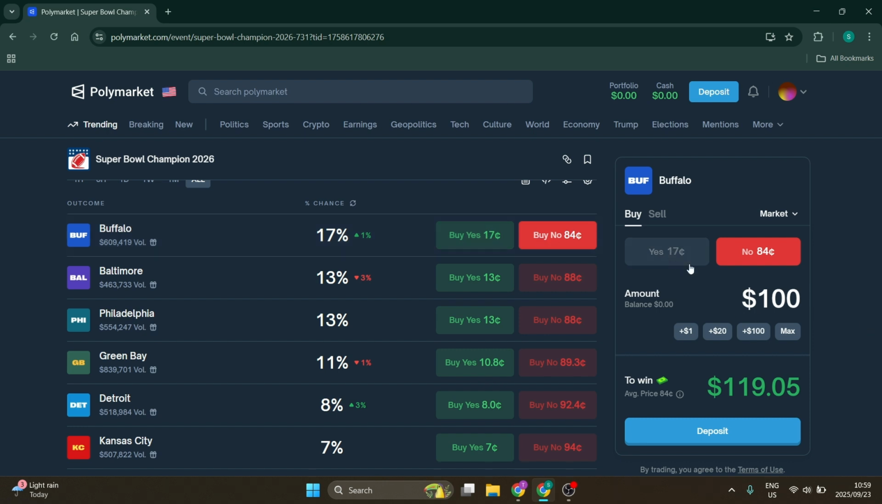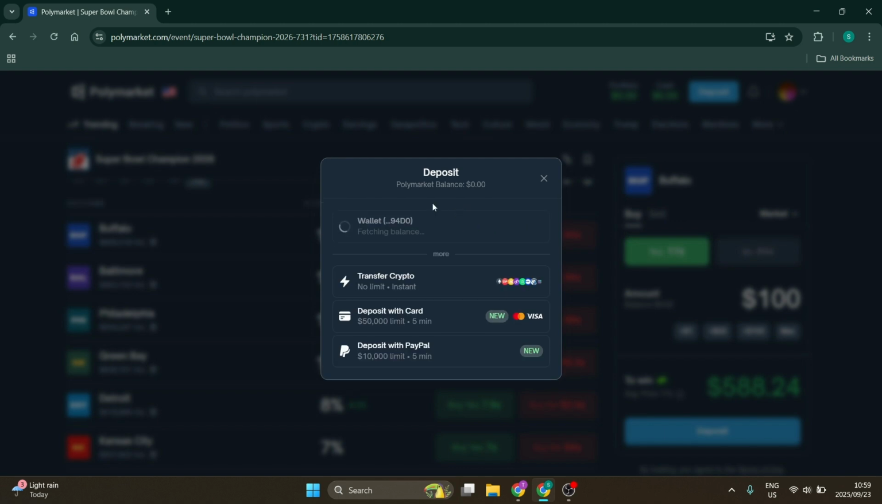Once you have figured out what exactly you'd like to do, you can go ahead and click on buy. Now it says deposit for me because I haven't actually made a deposit, and let me take you exactly to where you can make a deposit and how it can happen.